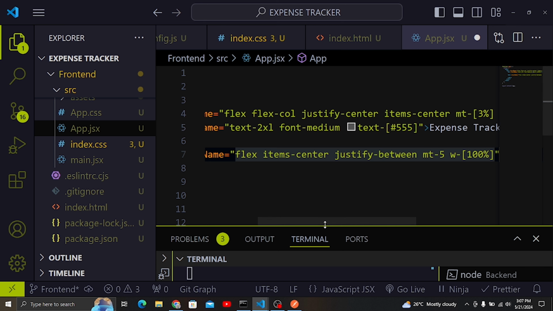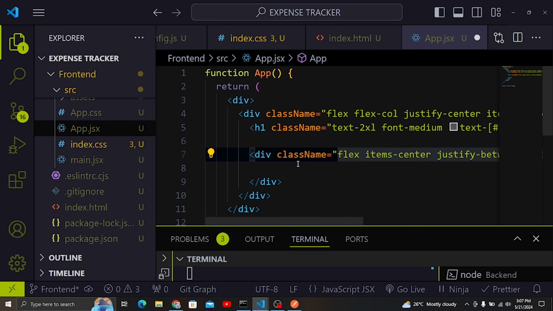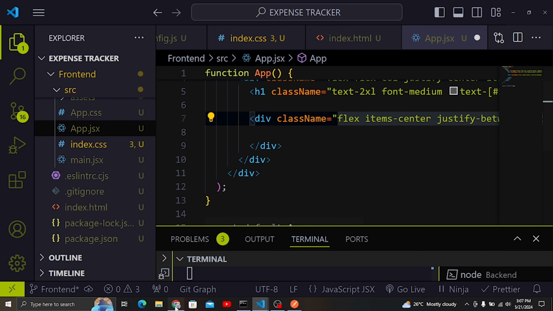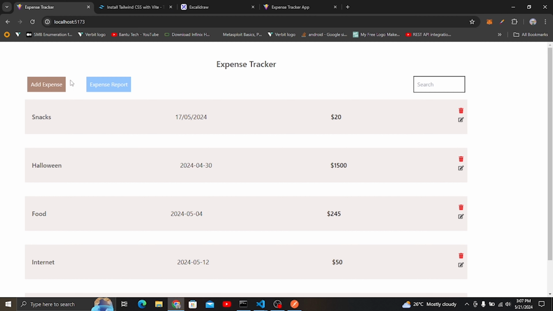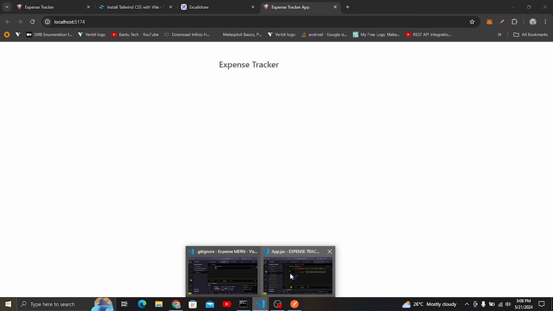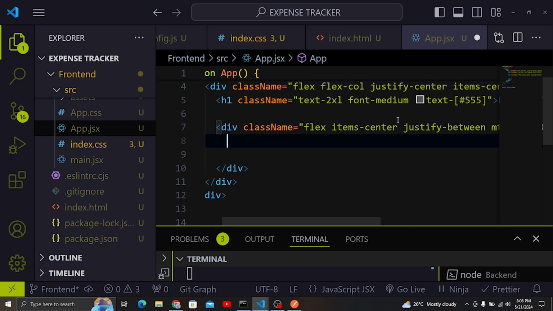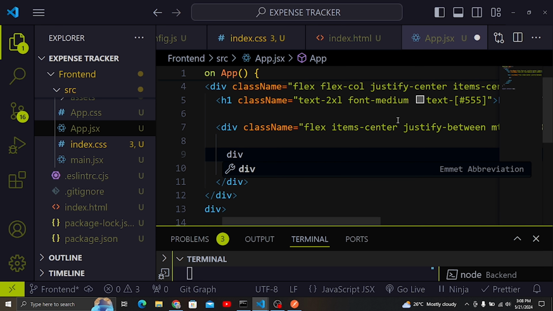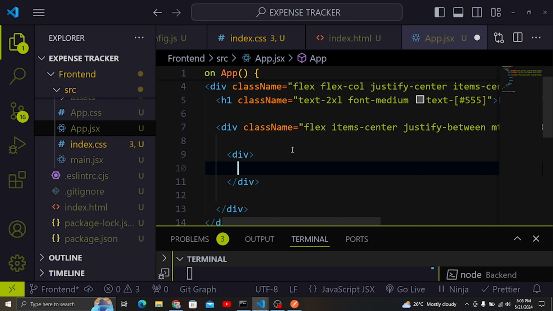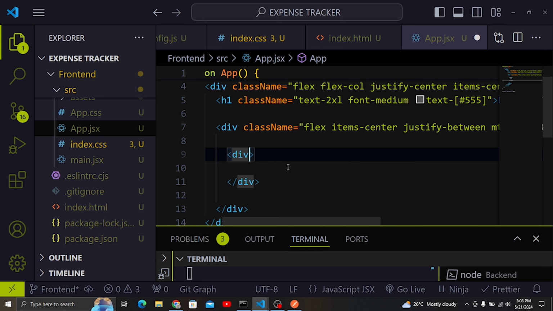So inside this part now, remember we also need this part here that holds our button, and also this part here. So let's get inside here also. We are going to have another div inside here that will hold those two buttons, and here we can make sure that we have the first button and the second button.